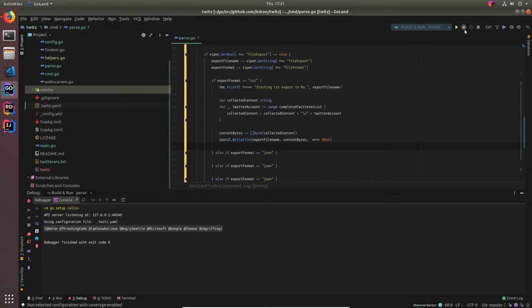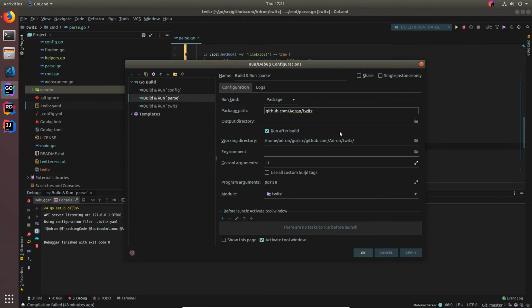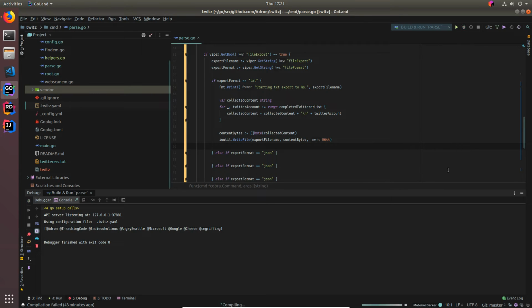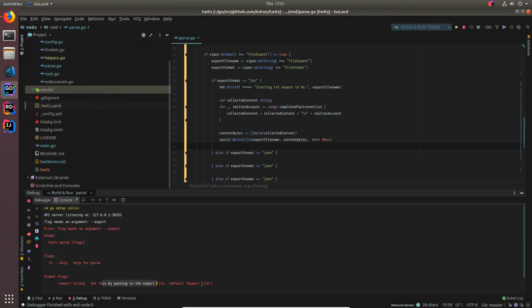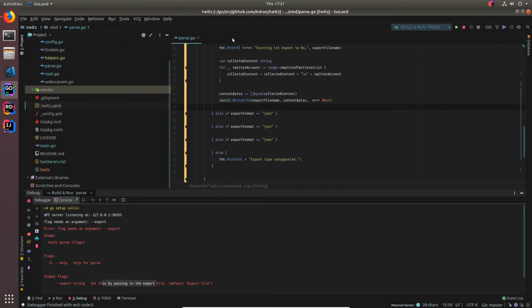And is that going to build? That is a question. Oh yeah, so now I need to do build. So build and parse. Now let's do export. Can I just set it like that? Or do I need to pass it a value? Yeah, okay, export string. Set this by passing the export file. Default export file. It doesn't need to see export file.